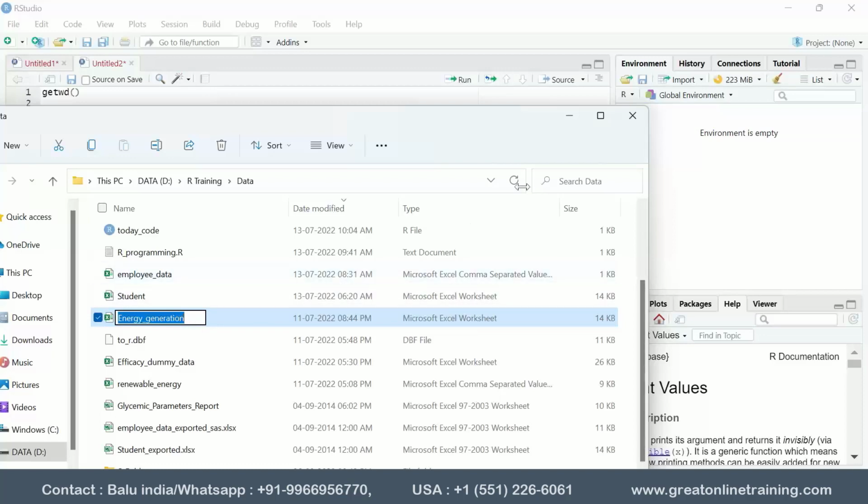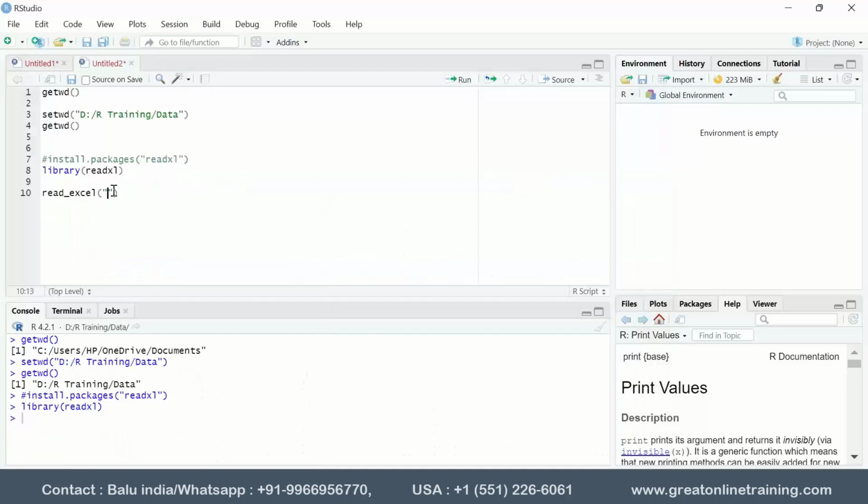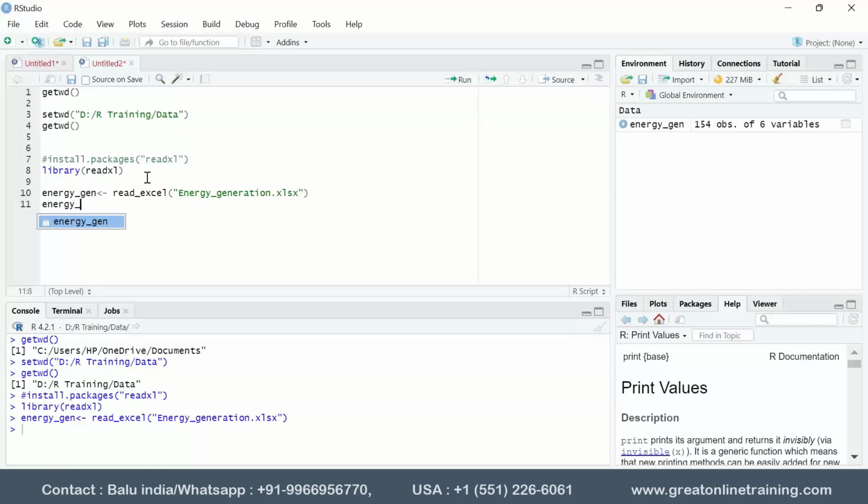Just copy the name. Here we have to paste the name, and after that we have to write the extension. This is the XLSX format. Then we'll write here some dataset name, energy_generation. Let me run this. Perfect. Let me check the dataset.